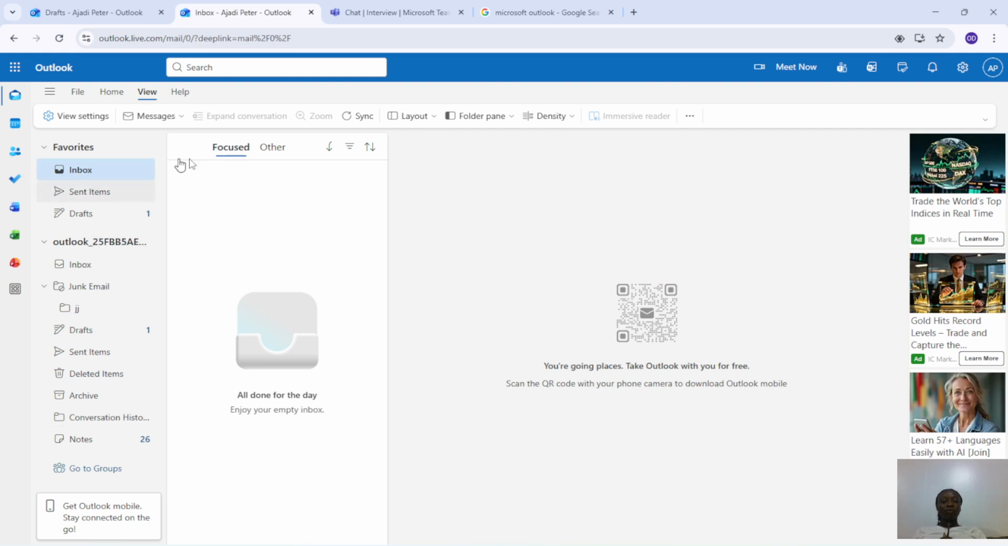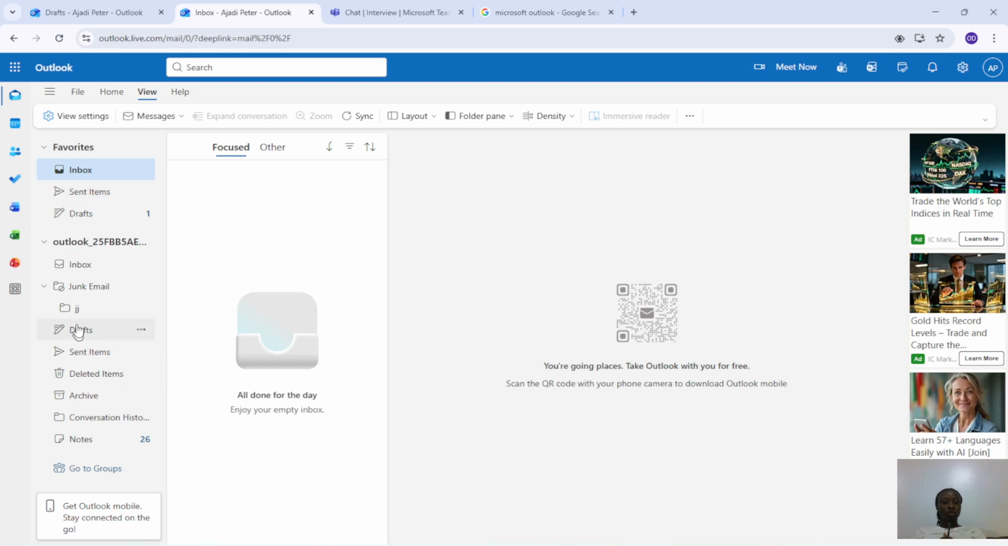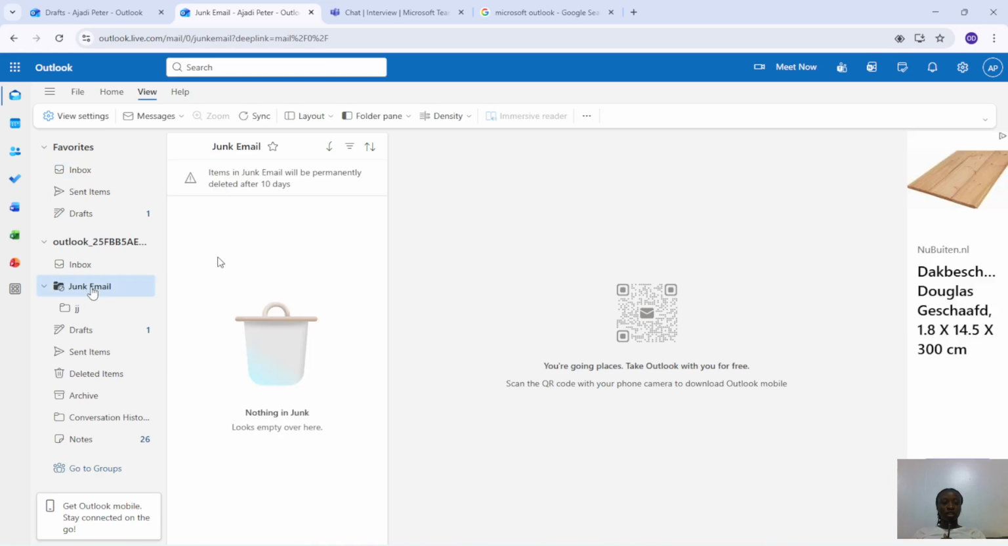Now, first of all, you want to get properly signed in, like I already said, and then the next thing you want to do is head over to your mails. All right, so this is what my mails look like. It's already displayed on the screen. Now you want to head over to your junk email so we can show you how to unblock that. So you head over to junk email.